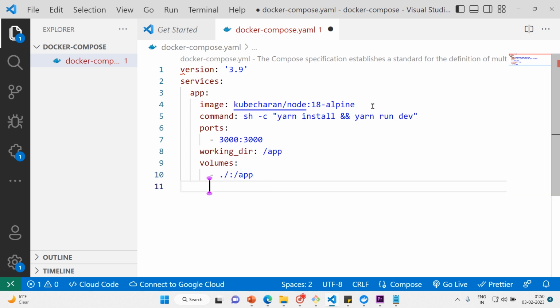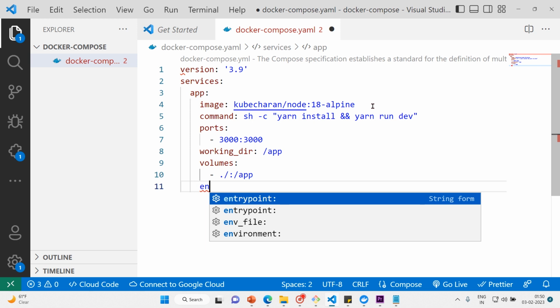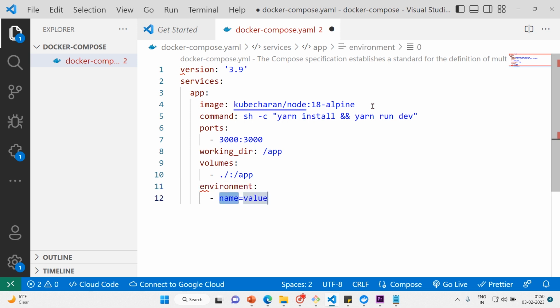Then finally we need to migrate the environment variables. We need to attach the environment variables to our Docker Compose, so we have to write environment. Here it is, and we got the sample. It's a list of variables that we are going to attach. So this is how we are going to do it.